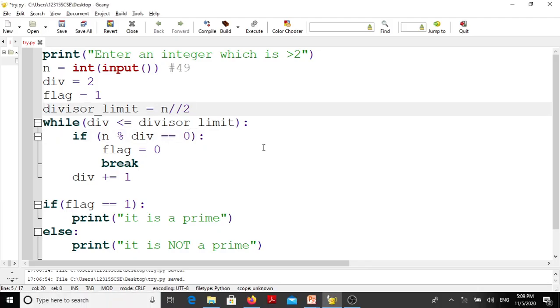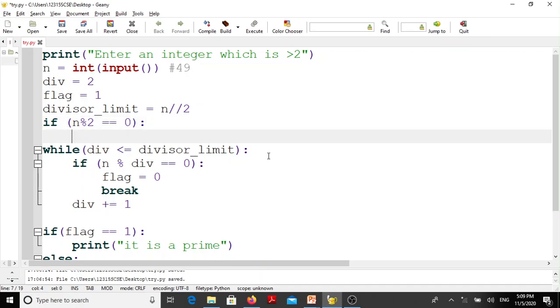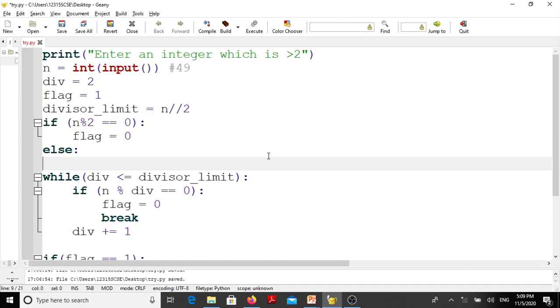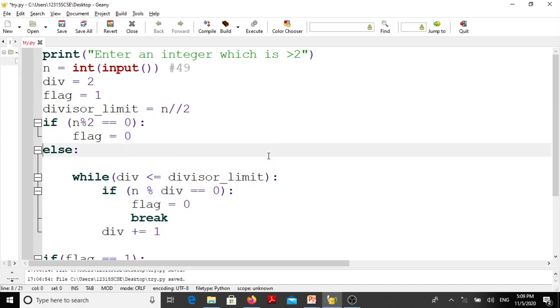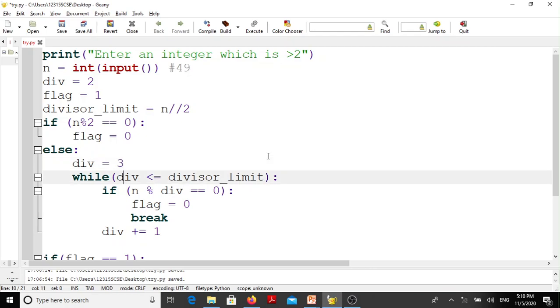So this modification we are going to do. Here first we will divide by 2. So in that case, we put: if number percentage 2 is equal to 0, then we set flag equal to 0, else we do the following. With flag equal to 0, it will just go here and say it is not a prime number. So once the number is not divisible by 2, we come to the else part. The divisor starts from 2, but now we are going to start the divisor from 3. So divisor equal to 3, from 3 onwards we are going to do.